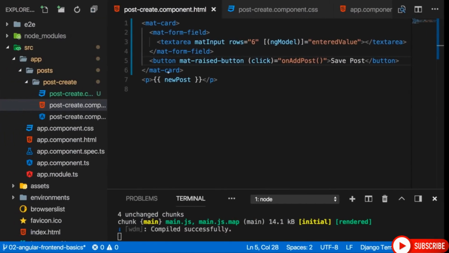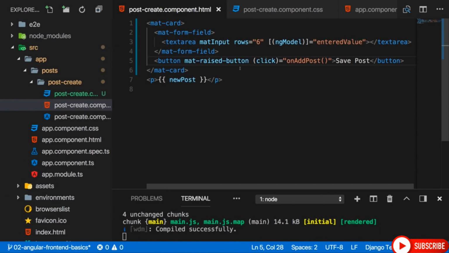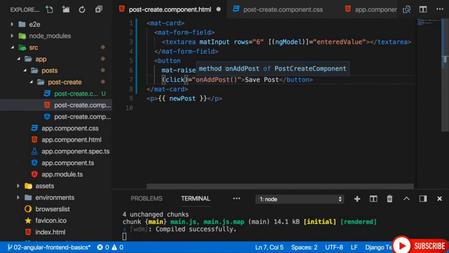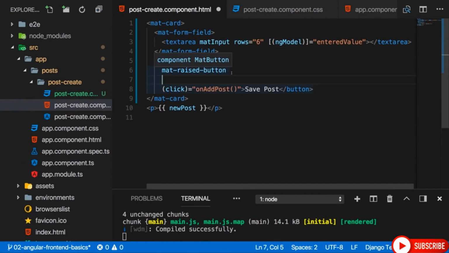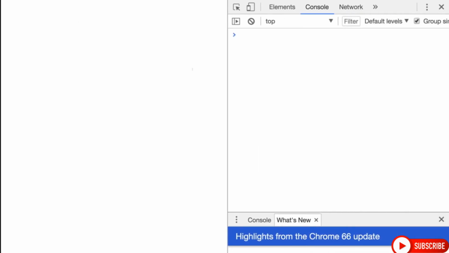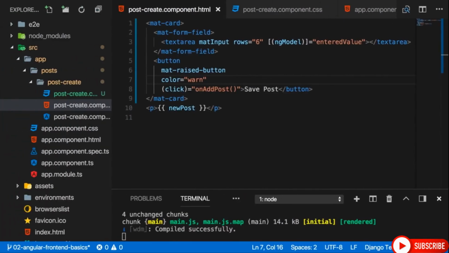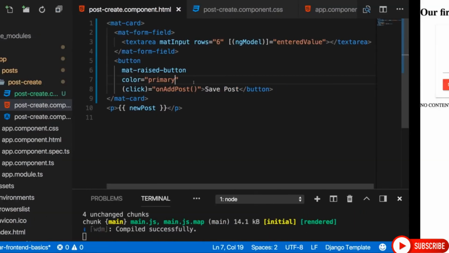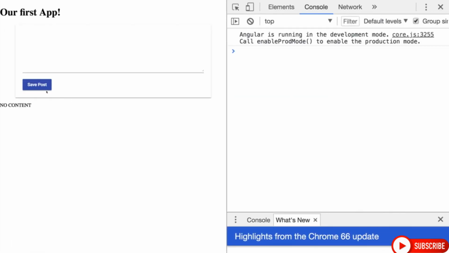Now it would be nicer if it had some color, and thankfully, if you check out the docs, you find out that you can add a color property. I'm just splitting this over multiple lines to make it easier to read. So here I will add color, and you can set this to primary or accent or warn. Now warn is some warning color. Red, don't want to do that. I want to use my primary color. Whoops, primary. And now this will use the indigo color in this case because I'm using the indigo pink theme.